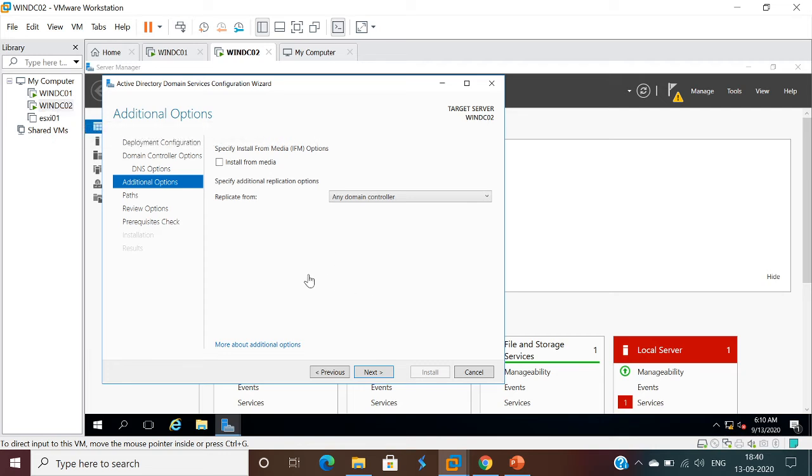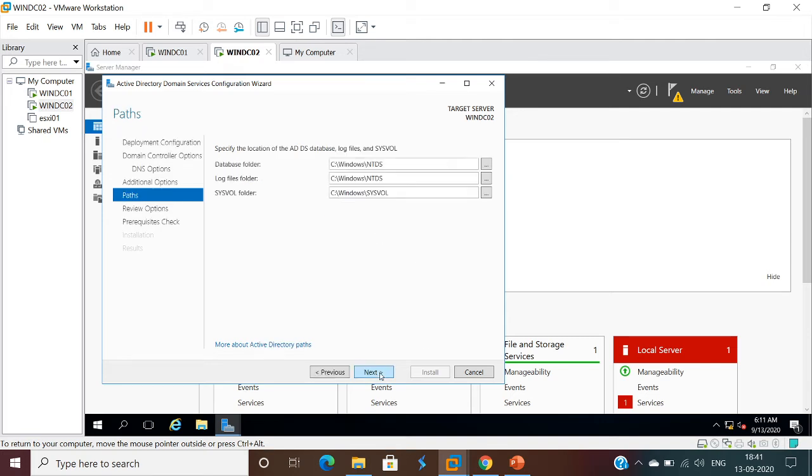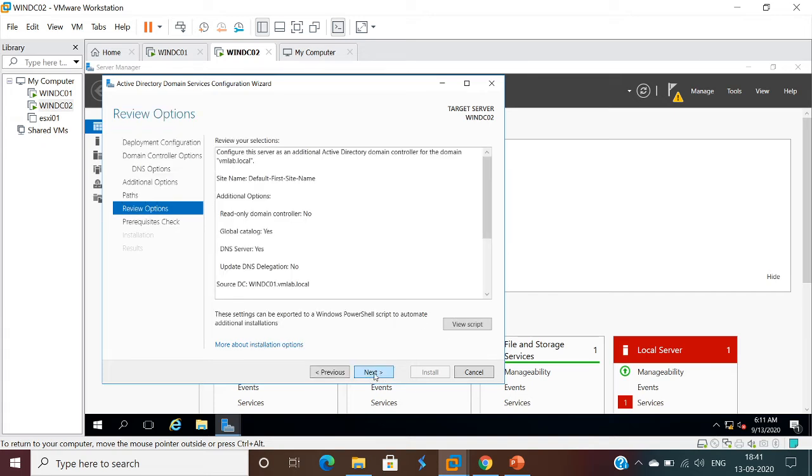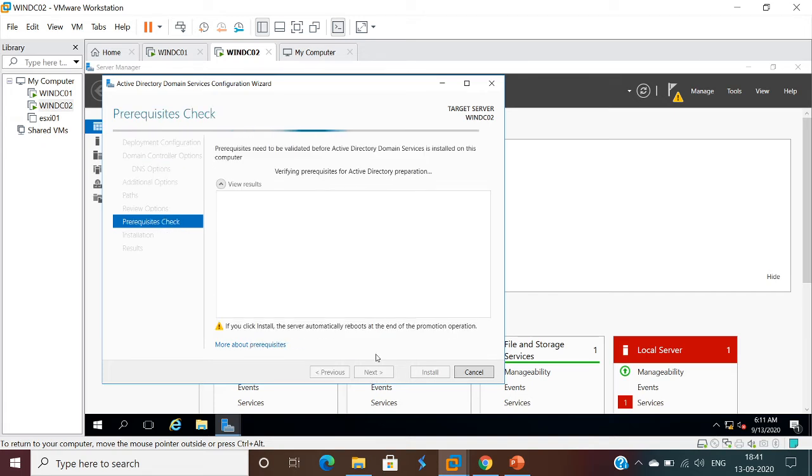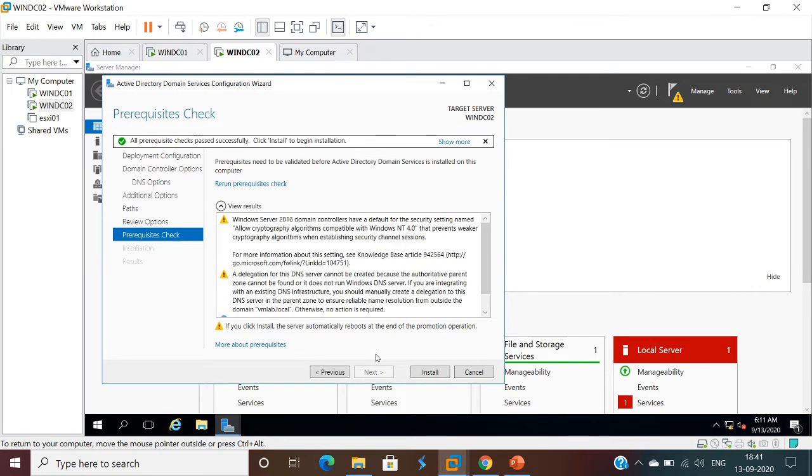Now we are installing the Active Directory Domain Services in DC02. So we want the replication from DC01. Click on the drop-down. We see the WinDC01, that is the domain controller. Click next, and we see the location of the ADDS database. Click next. Now we see all the prerequisite checks passed successfully, and it is installed.